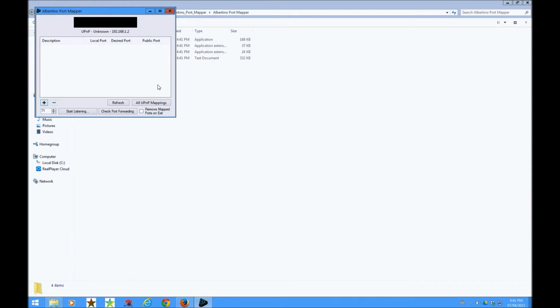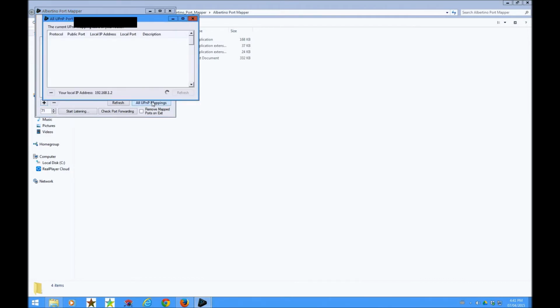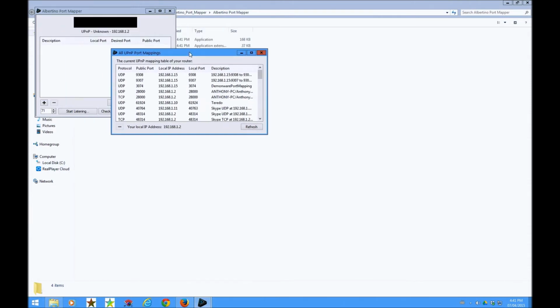Alright, so the next step is to go to this little icon that says All UPnP Mappings. Now you'll notice that in this original window we have a big number and a small number. The bigger number is your IP address, and the smaller number is your address on the network. This smaller number is the one that's important to us right now. So remember this smaller number. In my case it is 192.168.1.2.